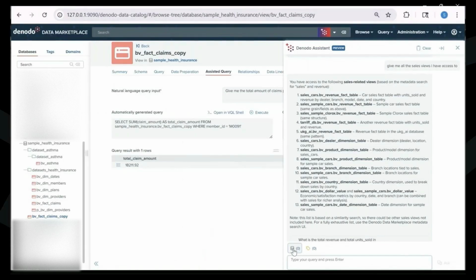And the reason is because, we'll discuss the reason. I just want to provide one more example. This is the other option where you can explore metadata as well through this chatbot.